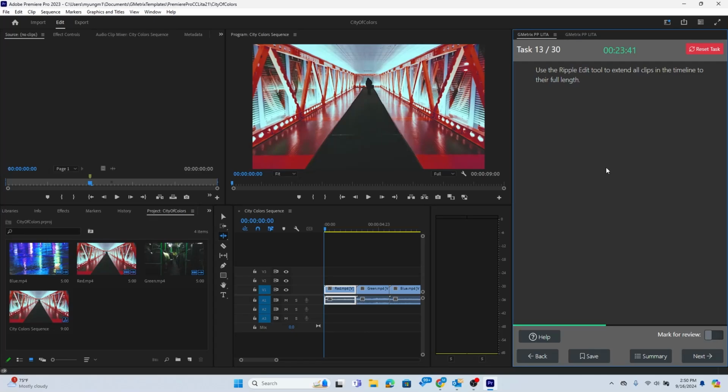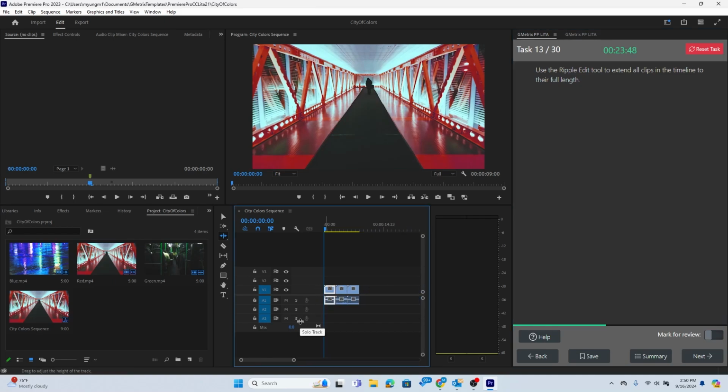Well, right now it's kind of hard to see our timeline, so we're going to start by zooming out, grabbing this handle at the bottom, sliding it to the right so we can see it a little bit better. Next, we're going to need to grab our Ripple Edit tool. If we hold down on the third icon here on our toolbox and go to Ripple Edit, that's the one we're looking for. And if you can't find your toolbox, well, that's okay.